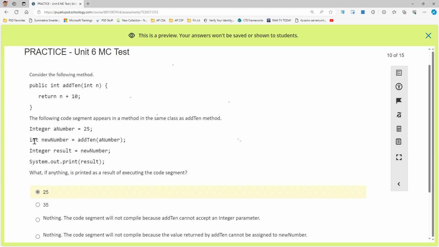Basically what we're doing is we're taking a primitive data type and going to a wrapper class. So what do we call that? I believe that was autoboxing, right? So we're going from the primitive data type to the wrapper class, so you can go ahead and add the 10. There's no problem with that. So my final answer will be 35.